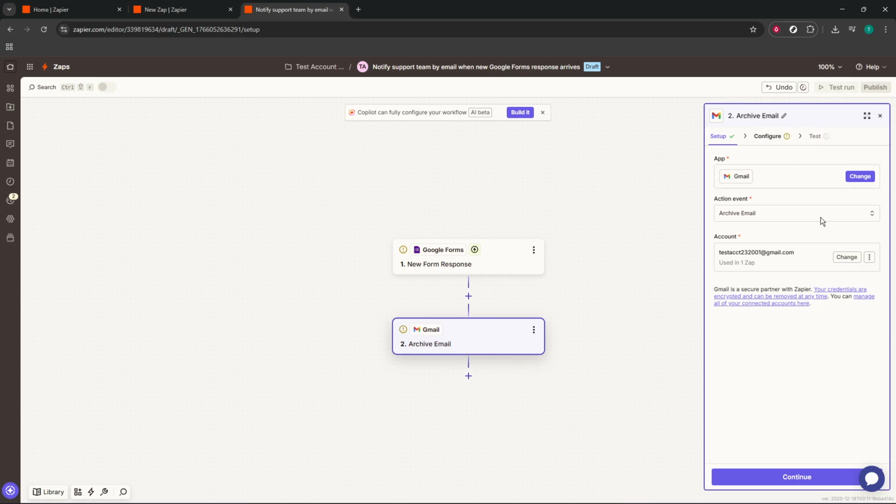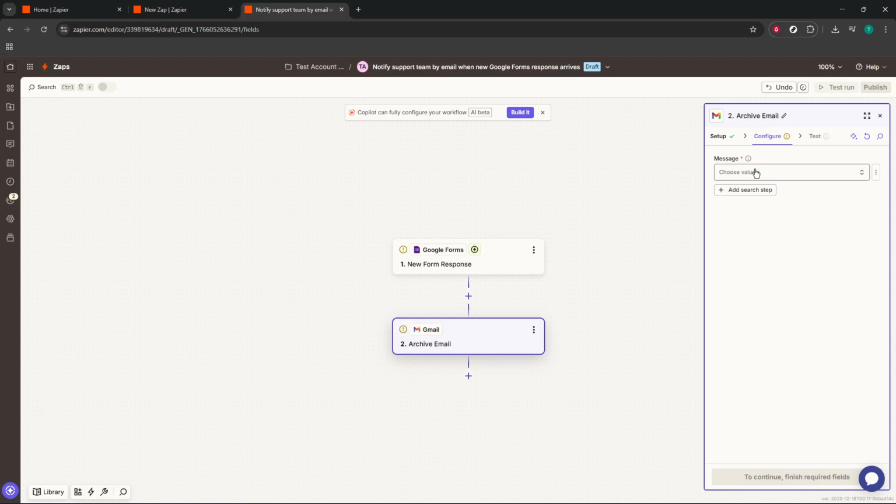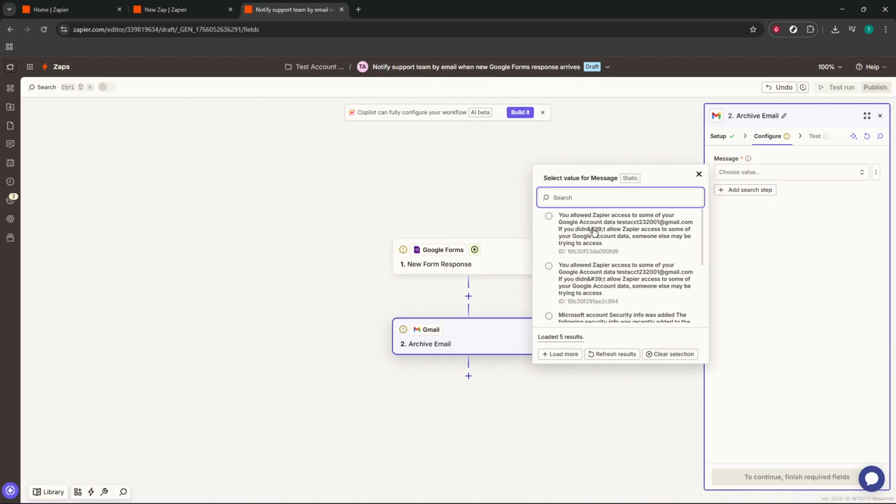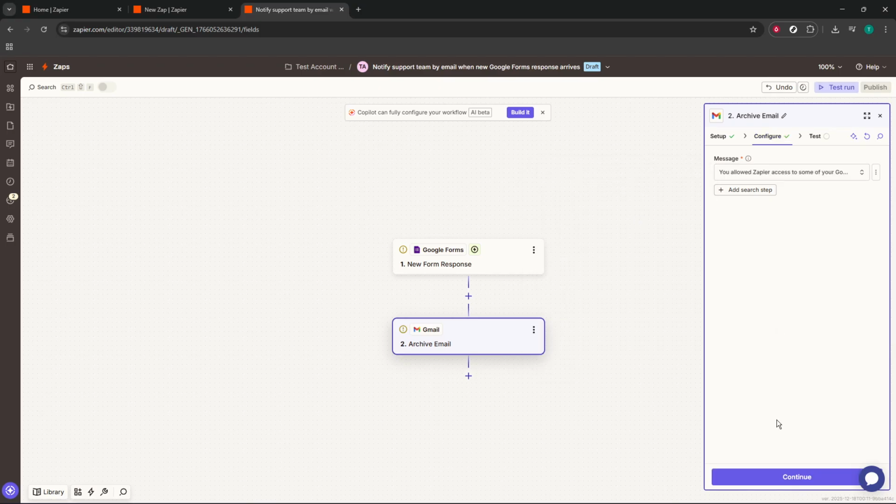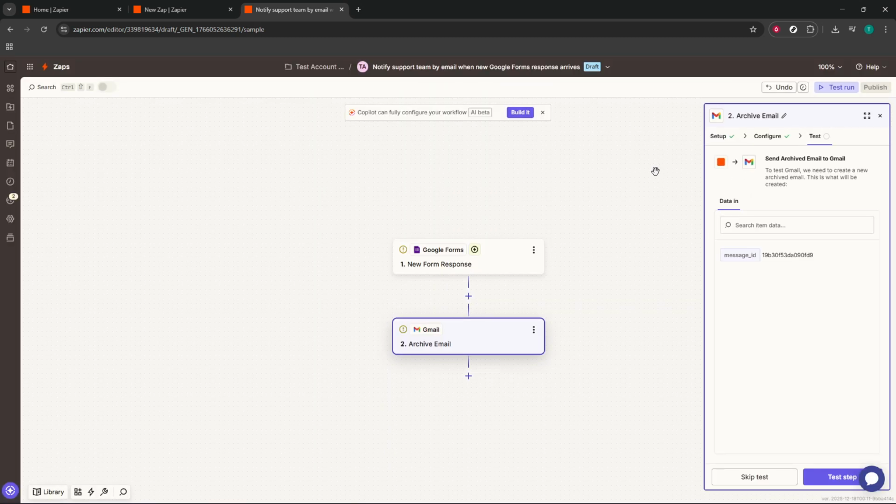You'll now map the fields from your trigger to the action. Mapping tells Zapier where each piece of data should go. For instance, map the form's email field to the spreadsheet's email column, or the email subject to the Slack message text. Use the sample data to preview exactly how it will appear.